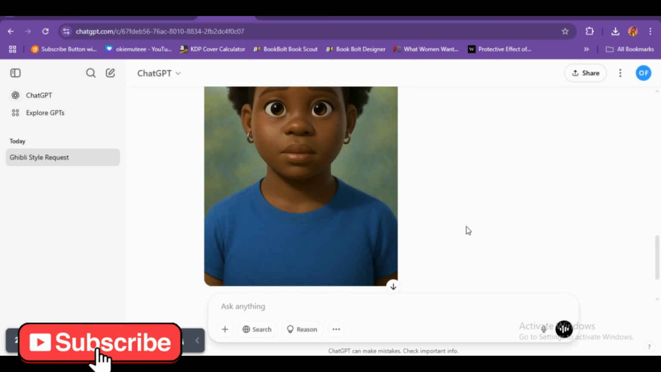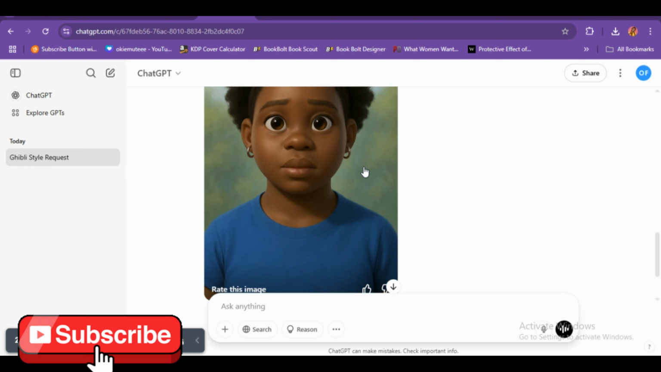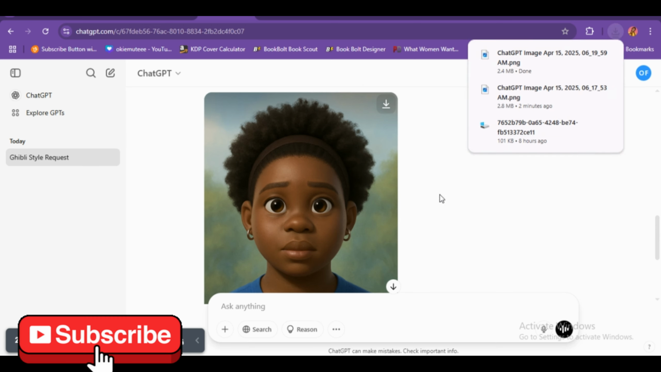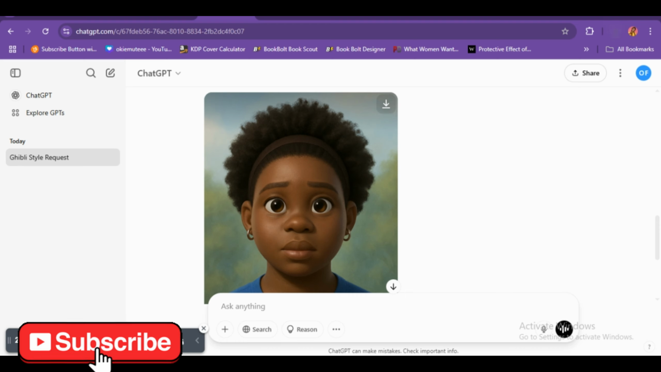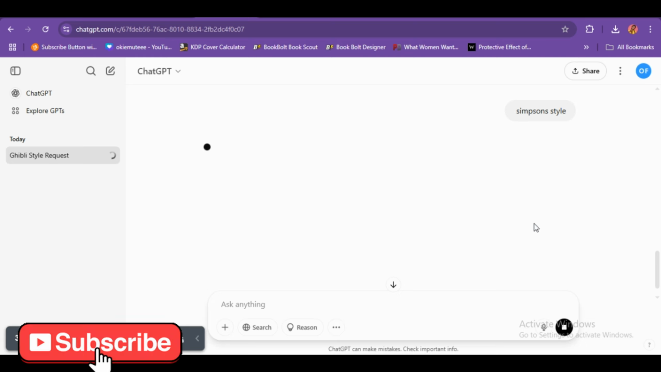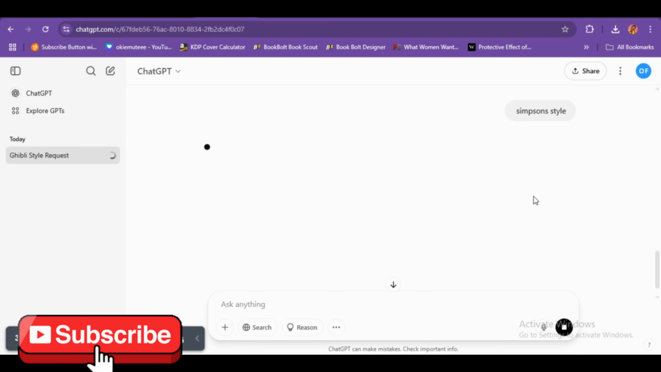So you can see this is the Pixar style of my picture. Okay, so let me download it. I think I'm loving this particular aspect. I love it so much. So there's another one again. Let's try and see. It's called the Simpsons style, and then I'm going to send it. So it's also going to generate, and we wait and see what it gives us.